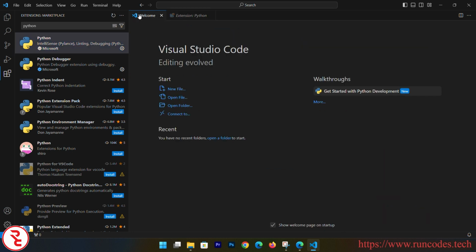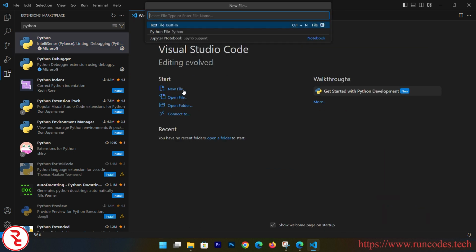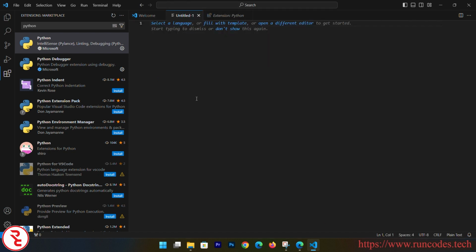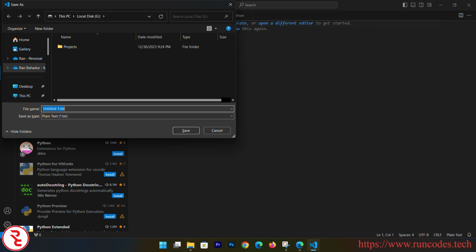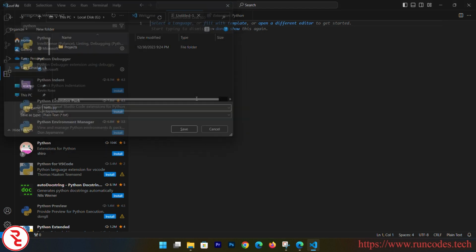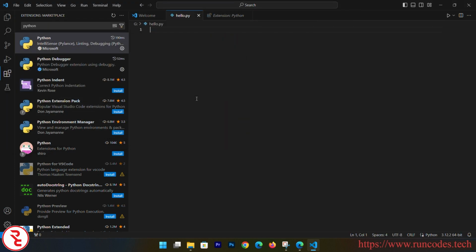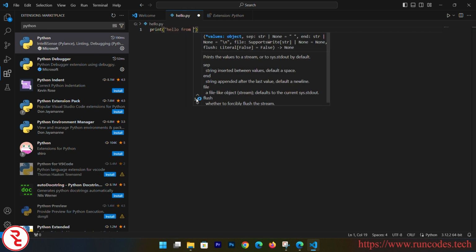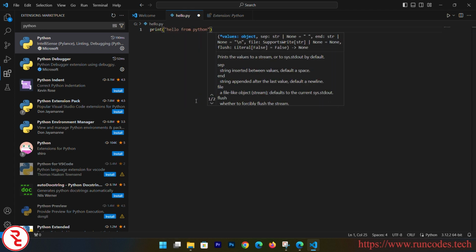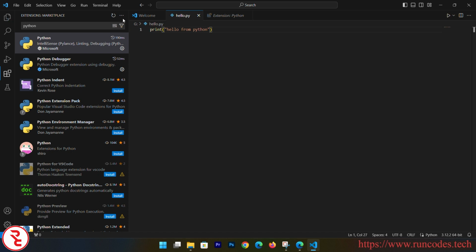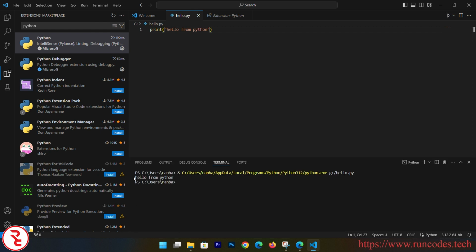simply go and create one file, like a text file, and save that as hello.py and print hello from Python. Save that. Now go to the terminal, and you can simply run that from here also. Here you can see hello from Python.